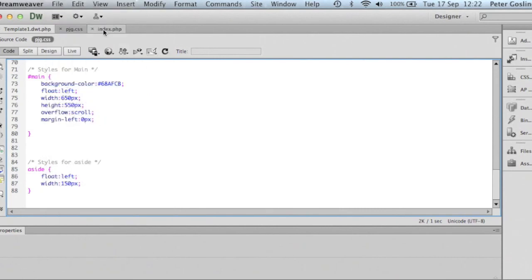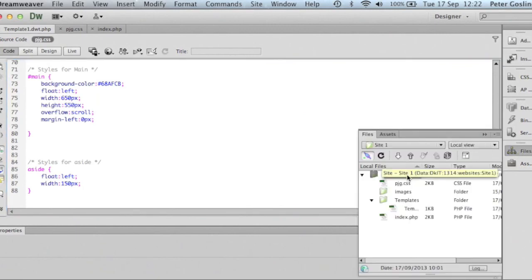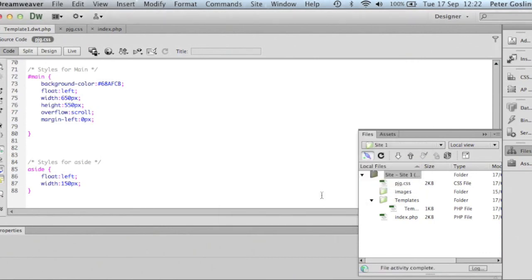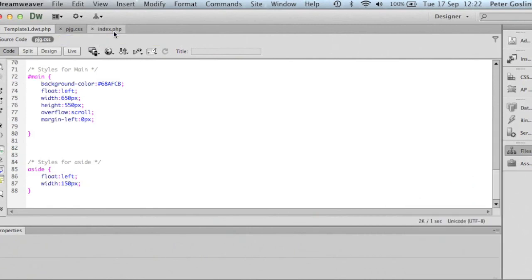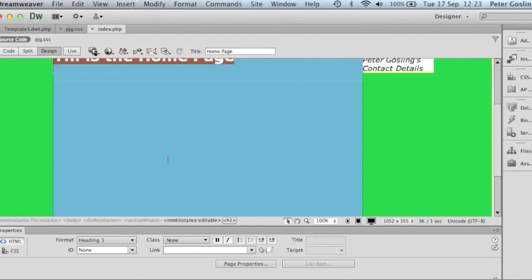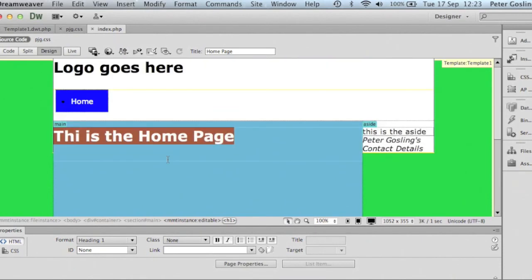And if I want to see how the index file is going to look, I need to put the CSS file at least up onto the server. I still think for you it would be a better idea to just go to your files, select the complete site, and put the complete site. Okay, that way you're sure you're putting everything up. We go to our index page now, and you'll see that this has changed. You'll see that we've got the home section here, the main area, and it will go down a certain distance, and we've got the aside over here at the side.